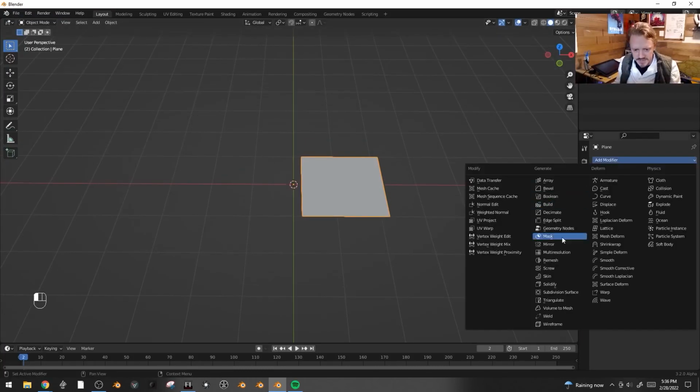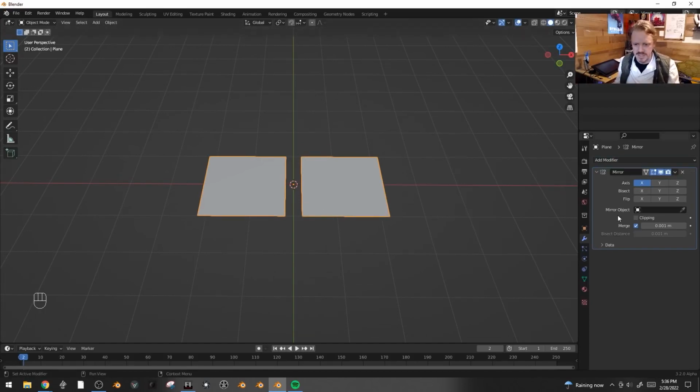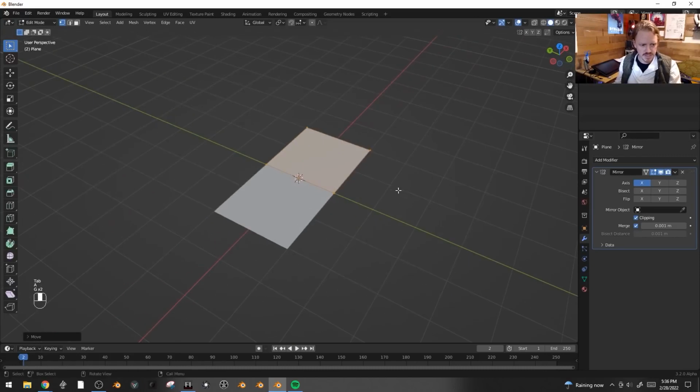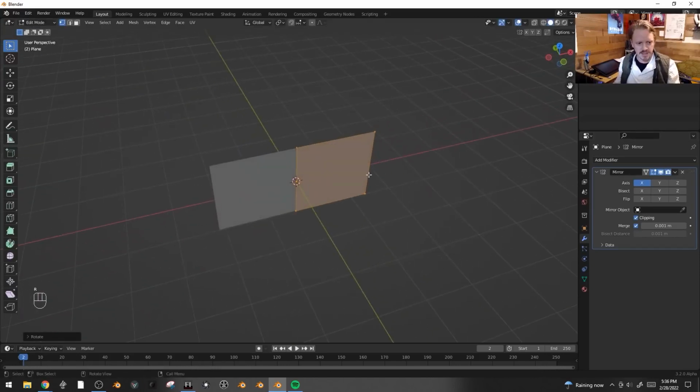All right, add modifier. Mirror, so we only have to model one side of the cockpit, and I'm going to turn on clipping so that I can bring these together, and now these are merged like that. So let's see if we can mock in a basic cockpit shape.